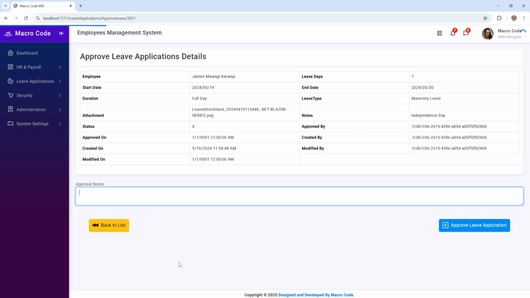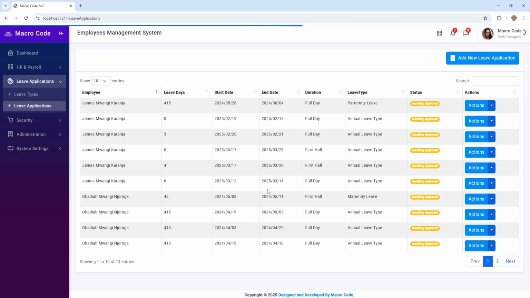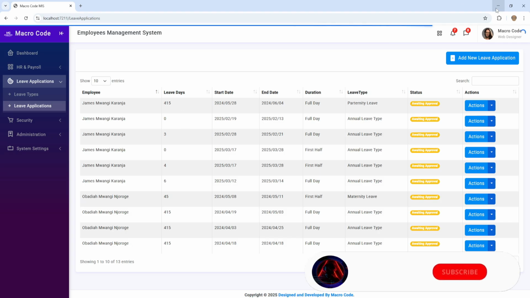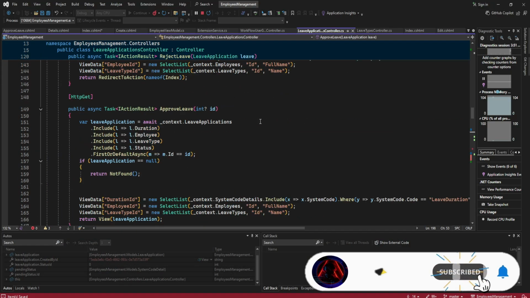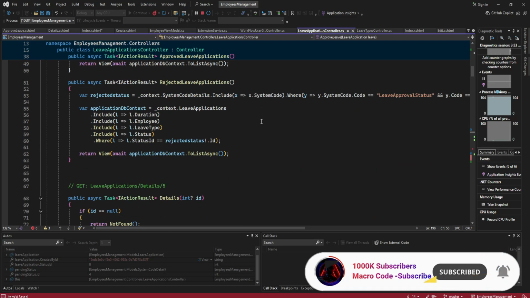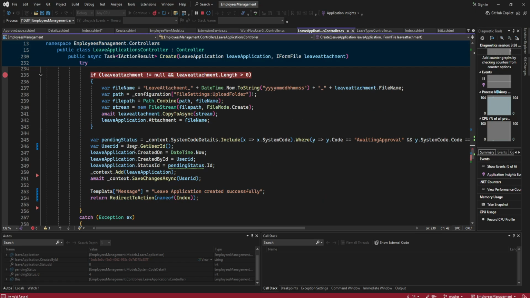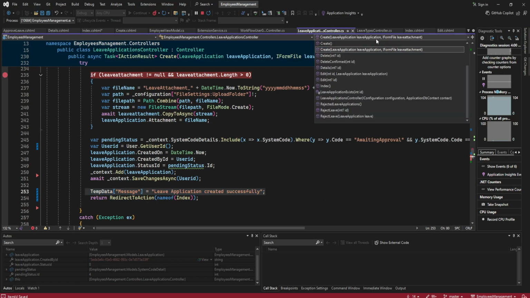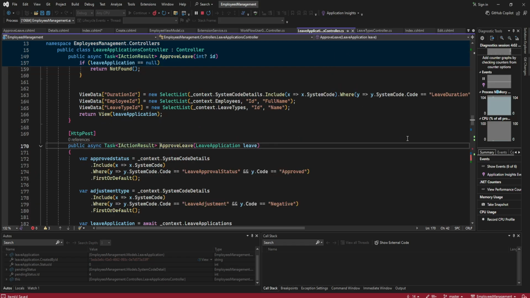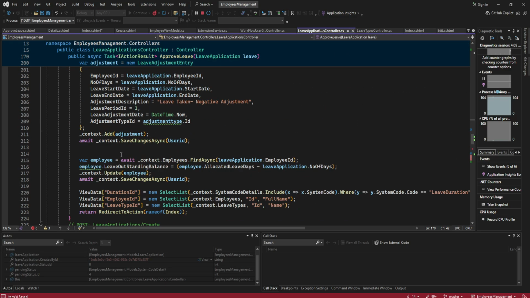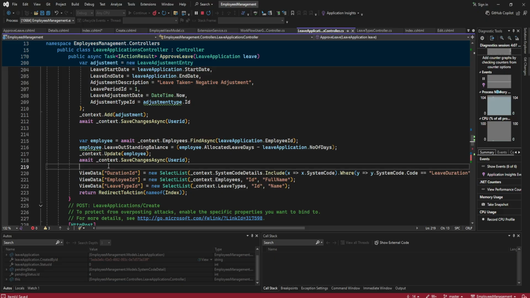So if we do that, so let's just do approved. So if I say approve, we need to add the success message. So let's add the success message. We are not having that. So let's just go to the create action and we can borrow from it. So you're going to copy this and also go to our approve action. Here, everywhere we have this, I think once this is saved, we can say leave application approved successfully.